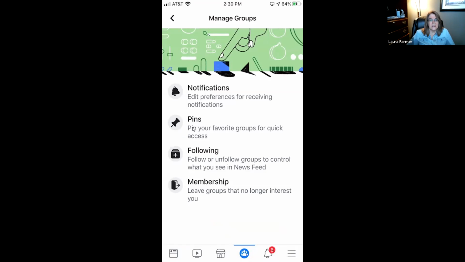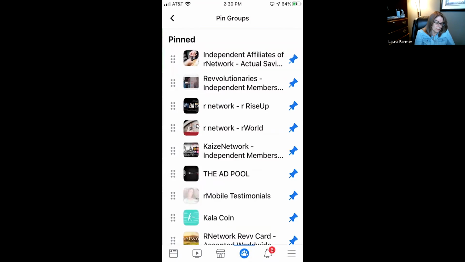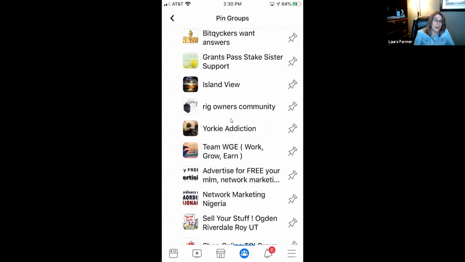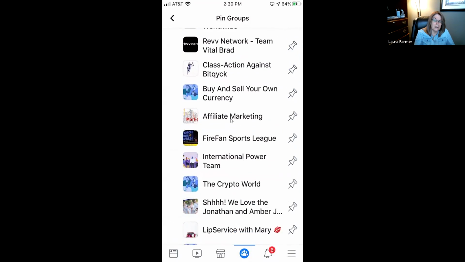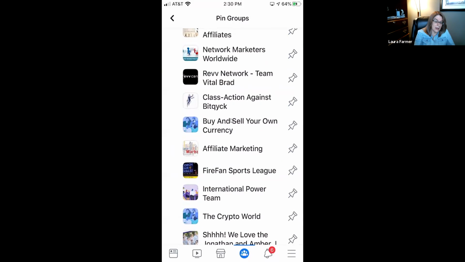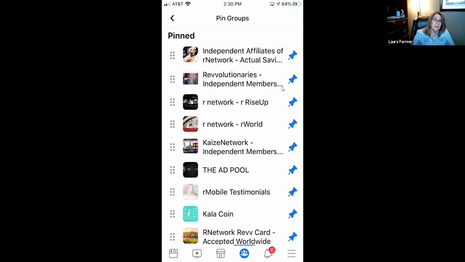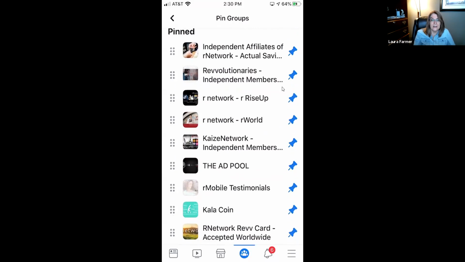And so for your own business, this is where you're going to be able to choose your Facebook groups. Mine are independent affiliates. I can come over here to the side. I'll have a bunch down here on the bottom that aren't highlighted because they're not as important to me. If I wanted it to be, I could just click on that little pin on the side here, and it's going to jump up here to the top. I'll show you what it looks like when we're all done getting them pinned.